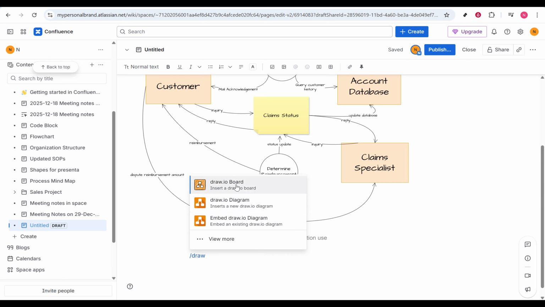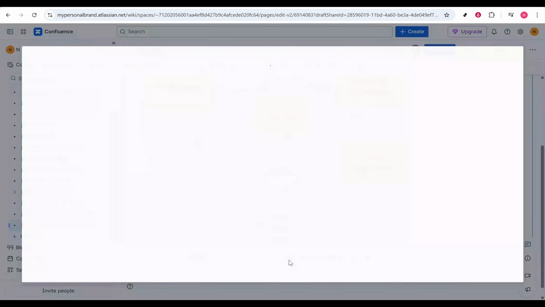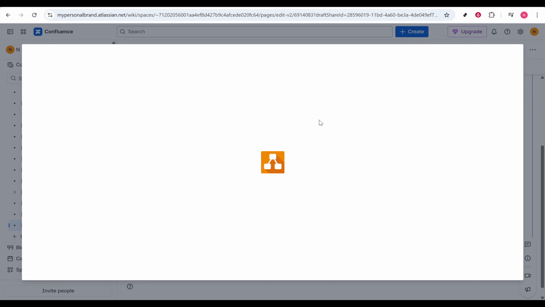You'll see a blank workspace with a shapes library on the left and formatting options across the top. That's everything you need to model processes and the movement of data. If a template appears and you prefer to start from scratch, simply clear it and begin with a blank canvas. Now you're ready to design the data flow diagram.